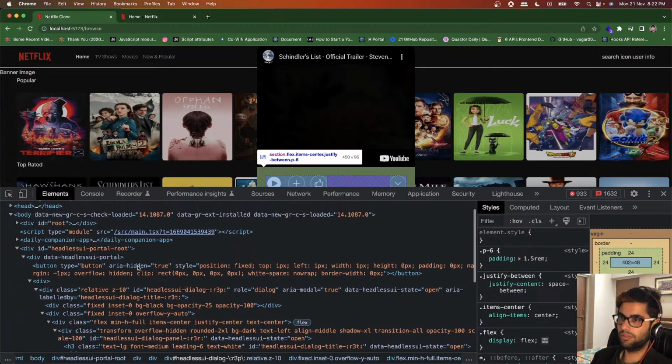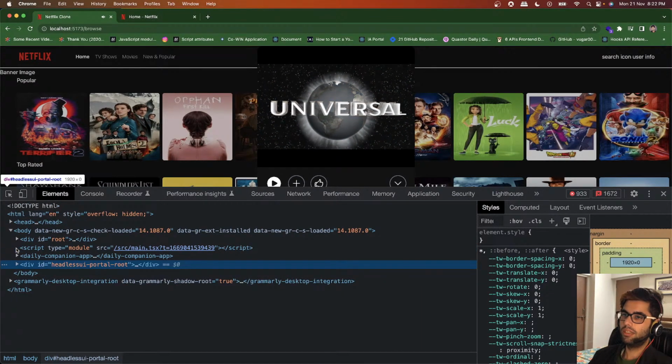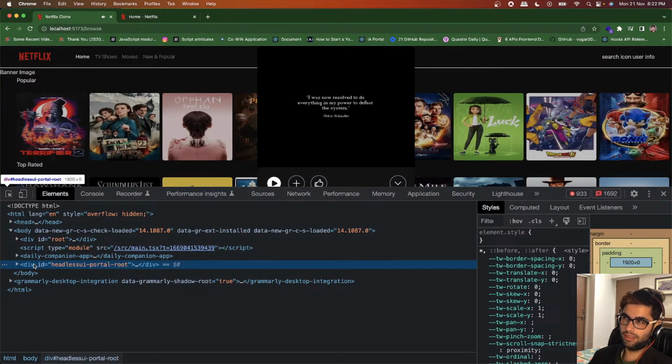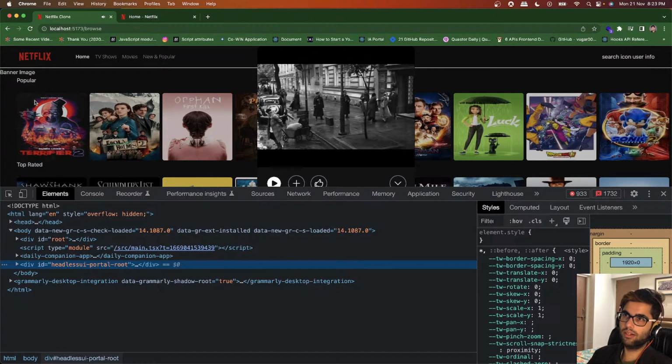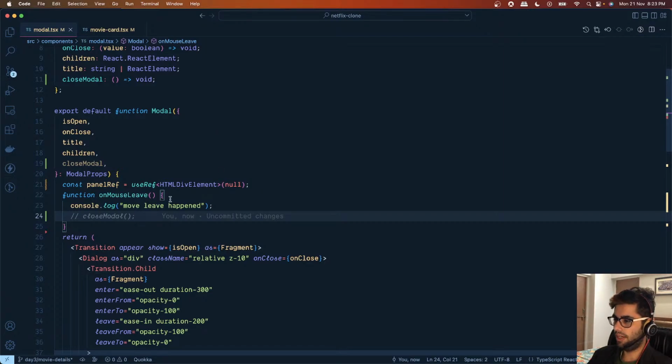And if we notice this over here, this is opening inside a React portal. It's not part of the root element. This modal dialog is opening inside another element, and we need to ensure that we are positioning this modal dialog with respect to this. So let's work on the logic for that.